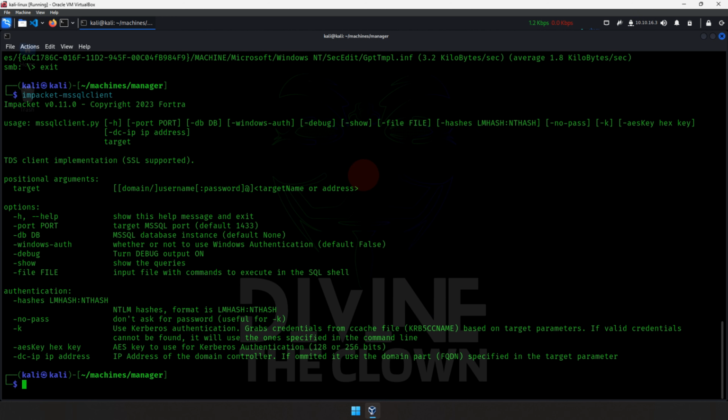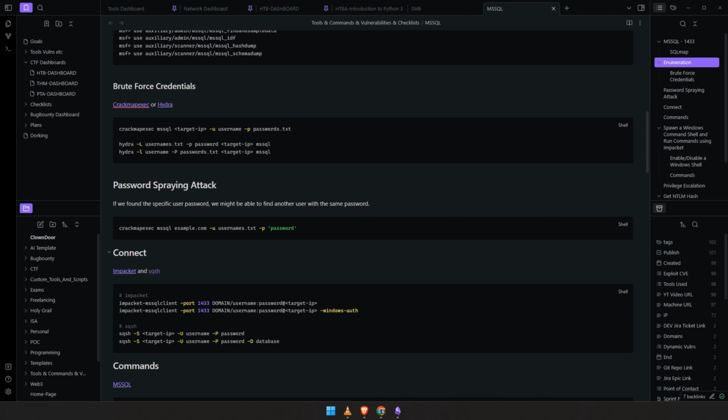Let's see. So we can connect with the target database, turn debug on and off, no password. We can use NTLM hashes if we have one to access it without putting the actual password, which is a hard-coded one. We can use the hash instead. Okay, so let's clear the screen and copy and paste this command. I think Windows will do.